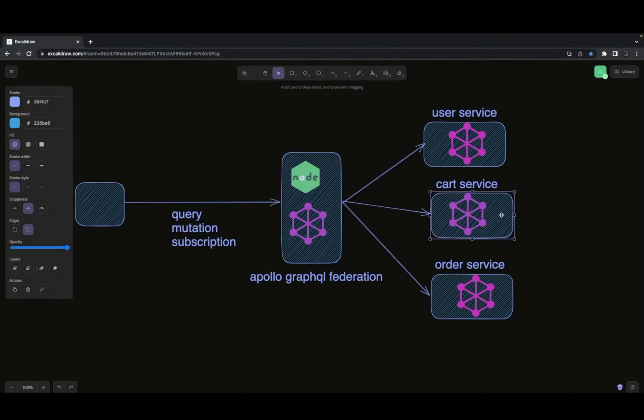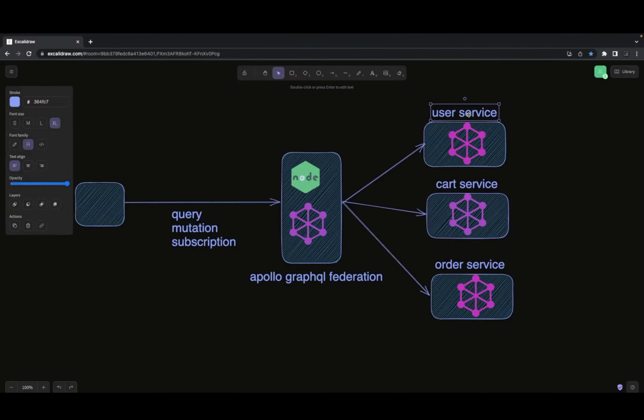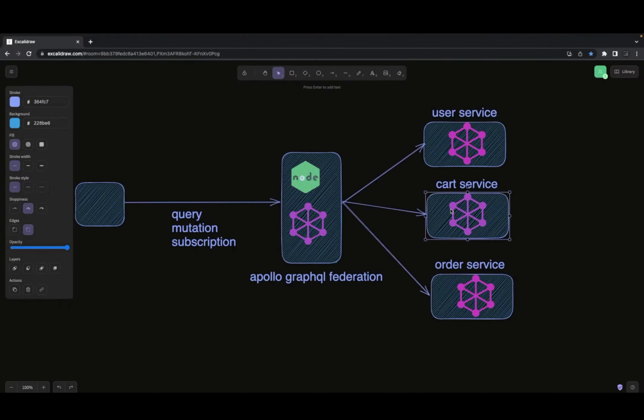Let's say here you have written a cart service, a user service, an order service. All are GraphQL services. You can trigger queries and mutations directly to the order service, cart service and user service. They all expose their schema. The queries and mutations you can directly trigger to the user service, cart or order service.